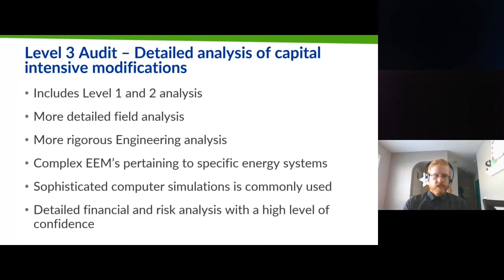In this level of audit, as I said, you do look at the utility information, but there also typically will be some temporary meters installed in strategic locations for a set amount of time to give you more data in addition to the utility data. The last item on this slide says detailed financial and risk analysis with a high level of confidence. Because you're really digging into the building's nuts and bolts, you'll have higher confidence in your EEMs.